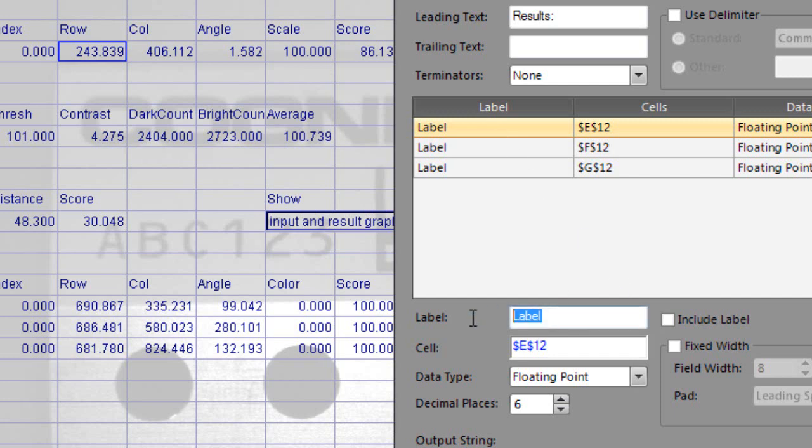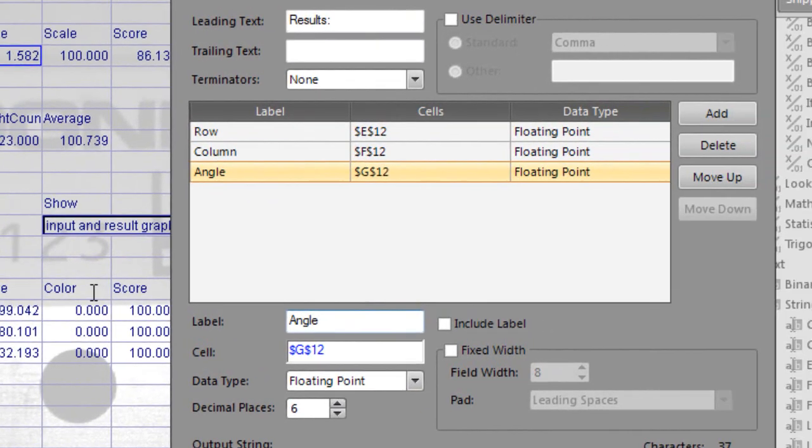So what I'm going to do is instead of having it say label here, I might say row. On the second one, I could say column. And then on the third one, I'm just going to say angle. That way I know what these are, okay? Because I'm never going to remember what the actual reference in my spreadsheet is. I just want to know what they are, so I quickly look at it. Oh, I'm sending out the row, column, and angle.